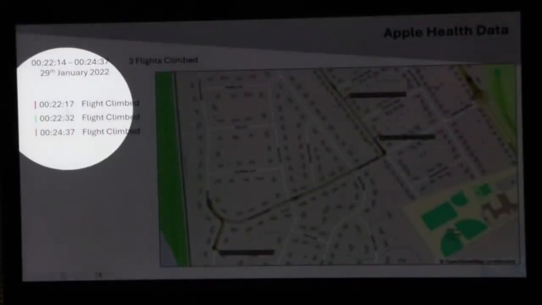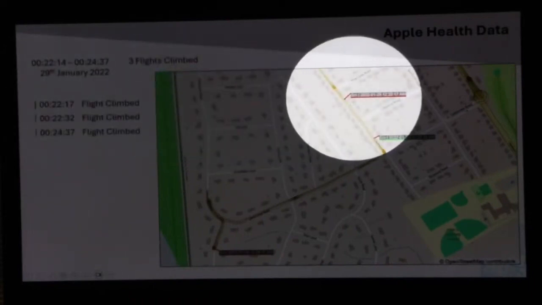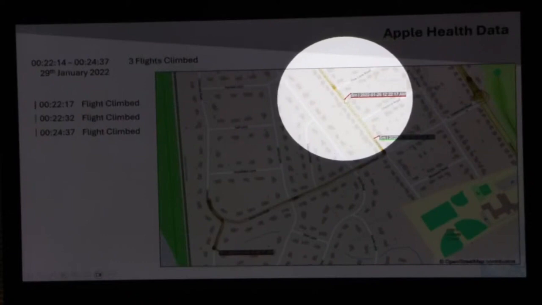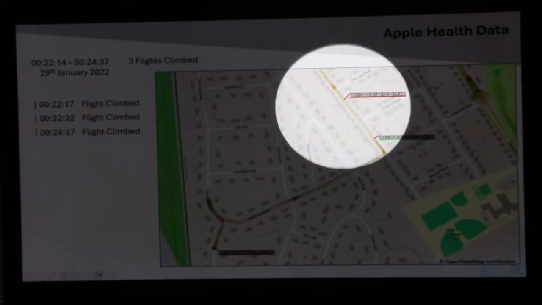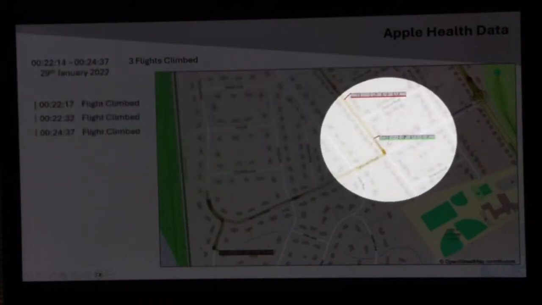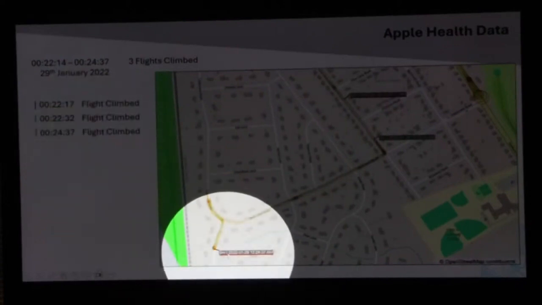Correct. Okay, thank you. So we have the first record at 22:17, a flight climb event was recorded. I've highlighted that with a red line, and that equates to the red line that shows underneath the timestamp where the location was, where the device was at that time. The second record is 22 minutes and 32 seconds, shown with a green line, which shows over here. And then finally, 24 minutes and 37 seconds after midnight, shown with an orange line down here outside 34 Fairview.